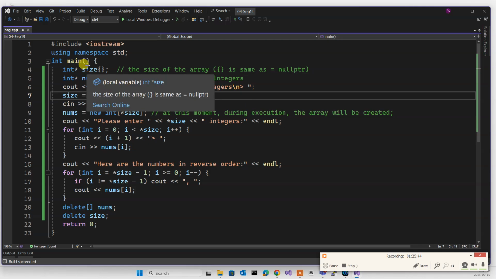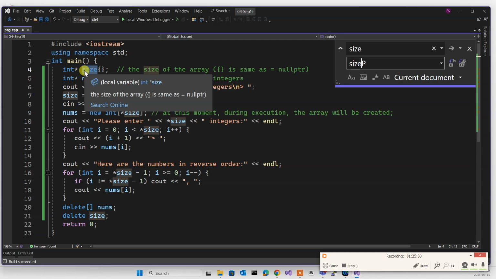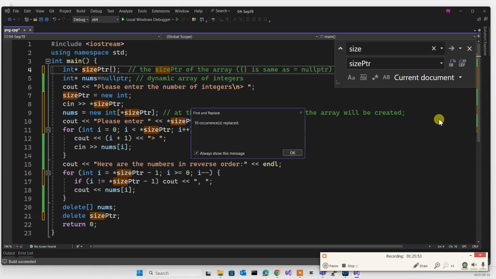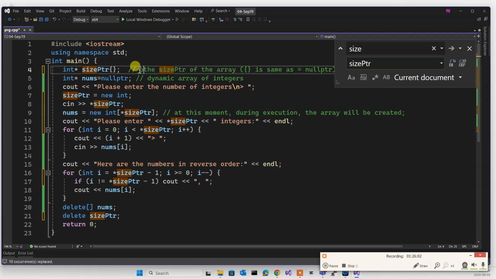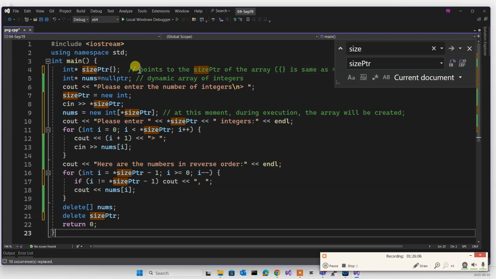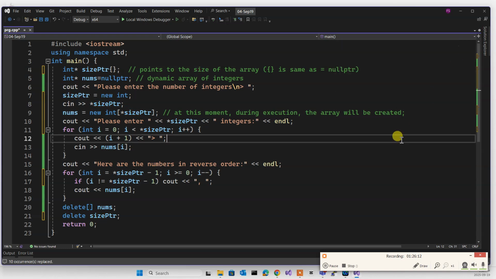So let's do it like this. I'm going to change this, Control H, to size PTR, just to make sure we understand that, hey, this is not a size. It's a pointer to size. I'm going to say points to the size of the array. Now it makes more sense. Okay, so that's a pointer pointing to the size of the array. Are we good? That, ladies and gentlemen, is dynamic memory allocation. And it opens a humongous amount of possibilities.